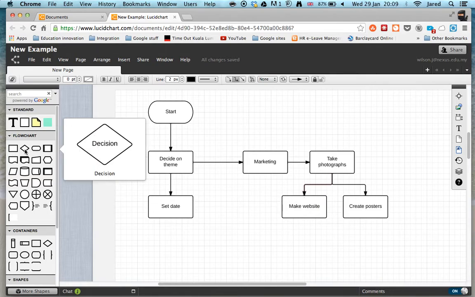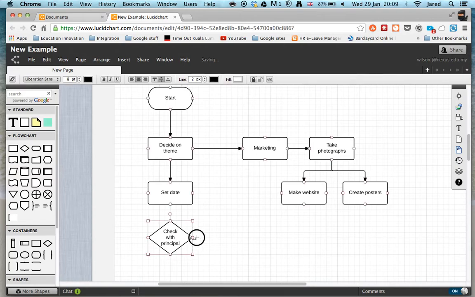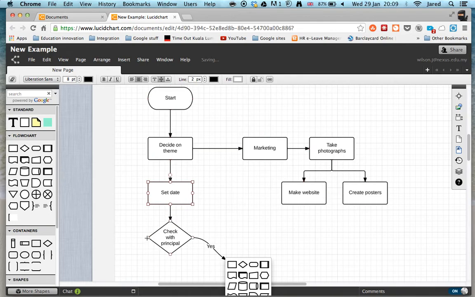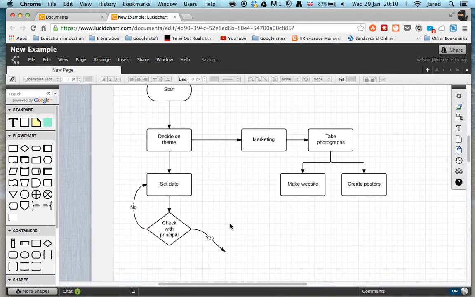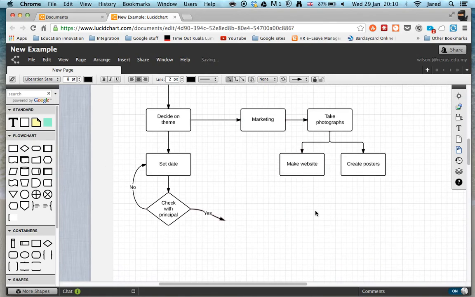If you do wish to have a decision, so let's say you've set a date and the decision is check with principal. So you're checking the date with the principal, and we'll just put the yes across here. Let's just connect this up now. So if the principal isn't happy with the date, for example, we go back, and that's showing a decision box. So you said we want it on the 15th of March. The principal says, well, that can't happen because, so you would need to go back and set the date again. And then once you've checked with the principal, you can do some other stuff. And that's just showing the kind of planning process involved.